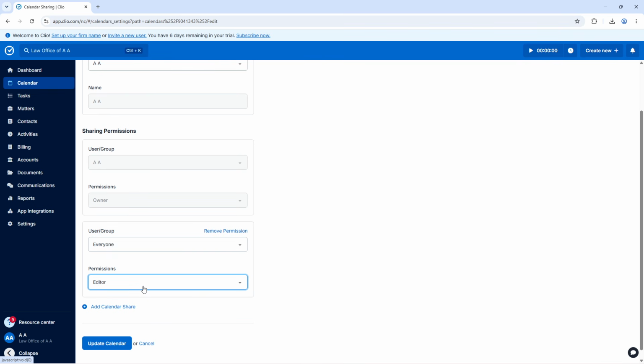Once the user or group and permissions fields are both set, click Update Calendar to save the change. This applies the sharing settings to the selected calendar and updates access for the staff member or group you chose. If the page refreshes or returns you to the sharing view, that usually confirms the update has been saved.